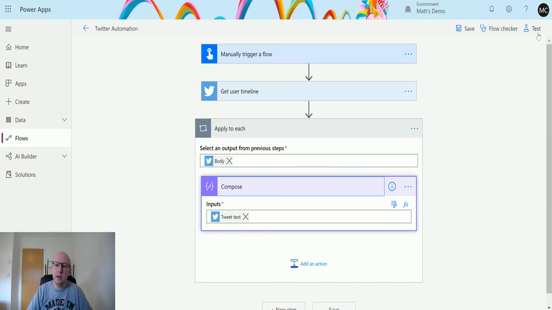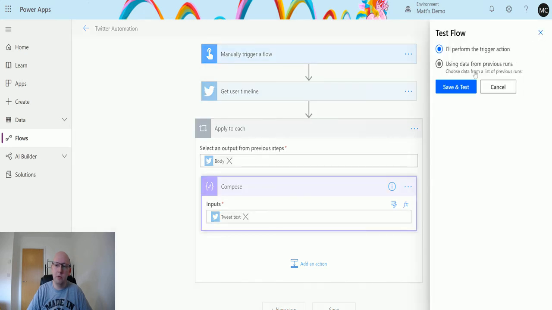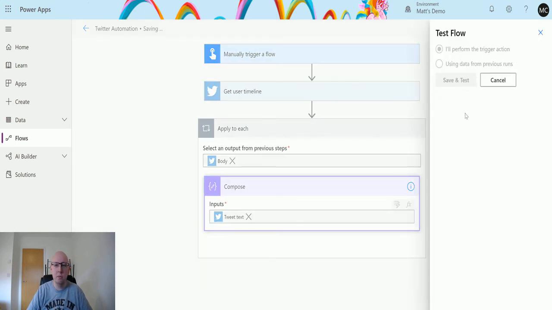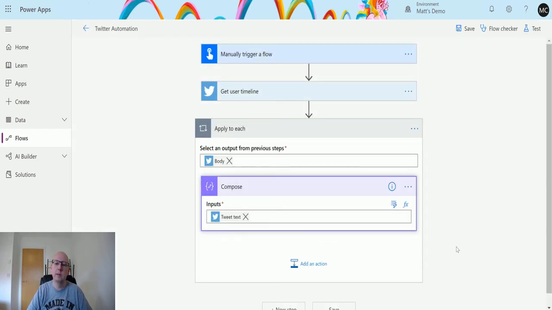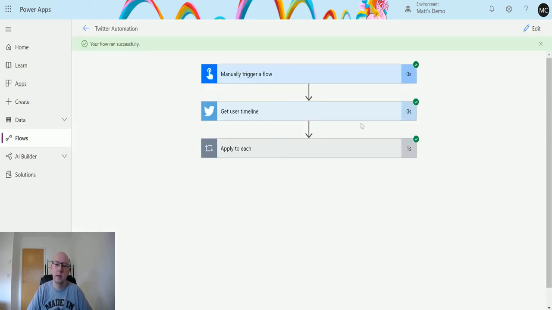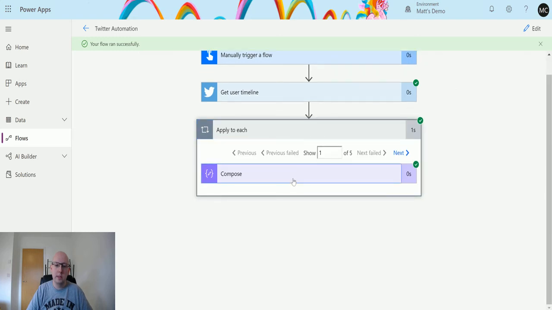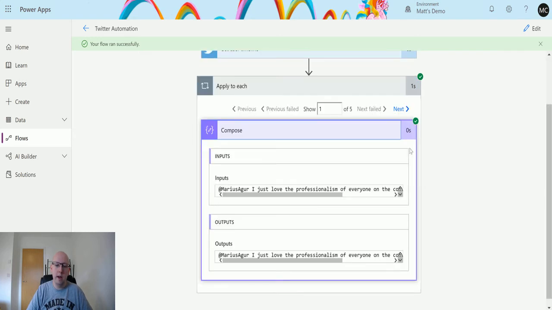So let's click on test. I'll perform the trigger action, save and test, and we'll run this flow. Run flow, click done. And then we can see this. So we've got 1 of 5, and we can see this.